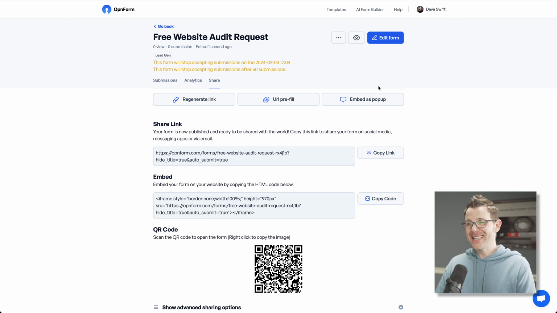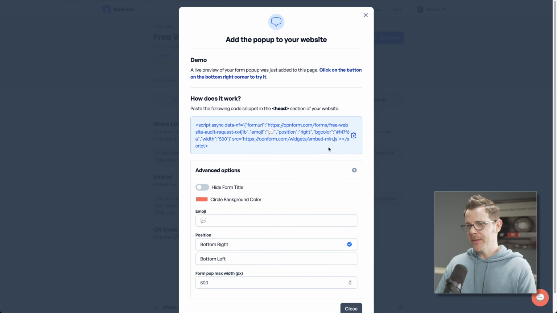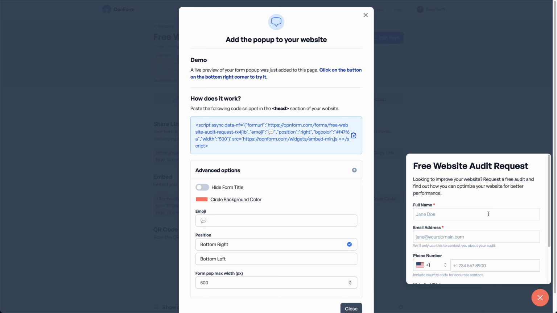Another really nice feature is the ability to embed it as a pop-up. So if we click right here, it's going to pop up in this modal. It's going to tell me that there's a live preview of the form that was just added to this page. Click on the button on the bottom right-hand corner to try it. So right over here, if I click on this, here is that form.